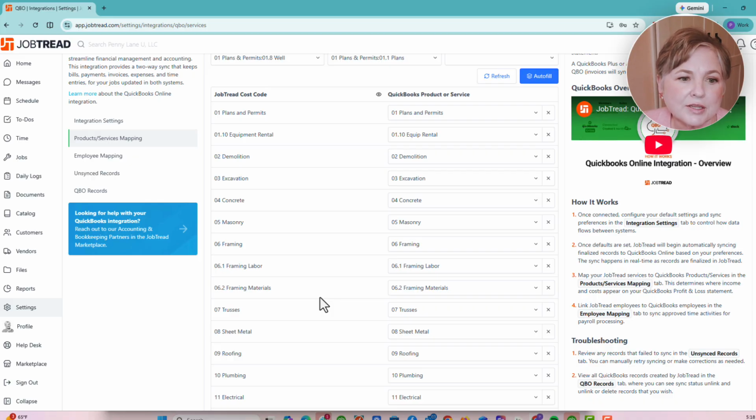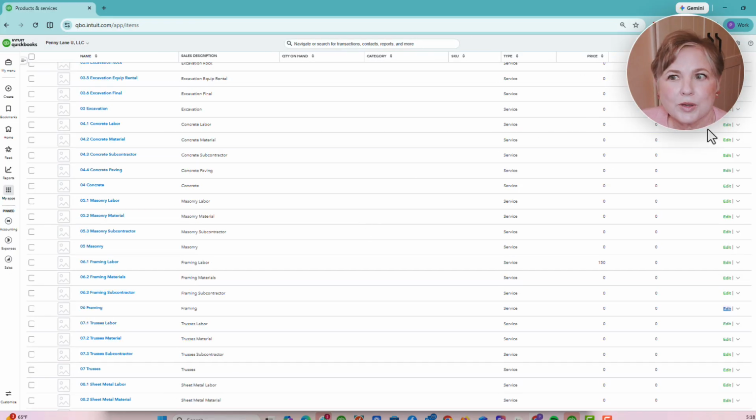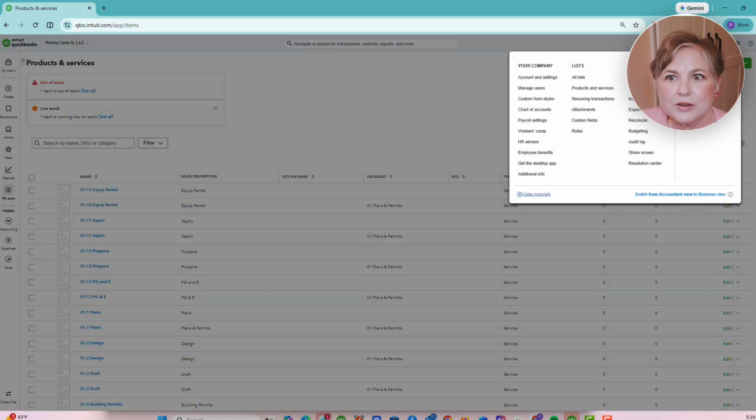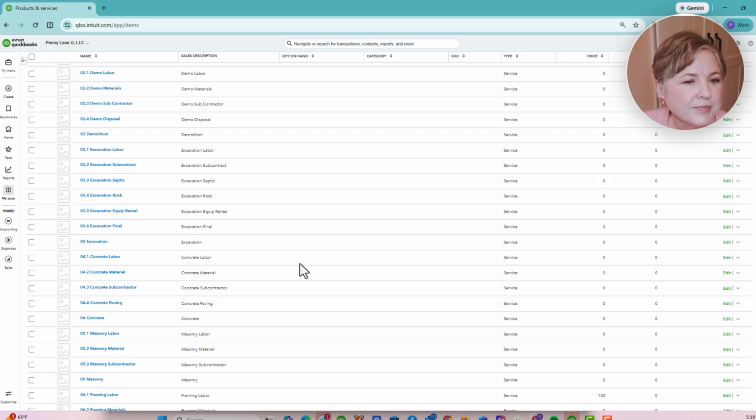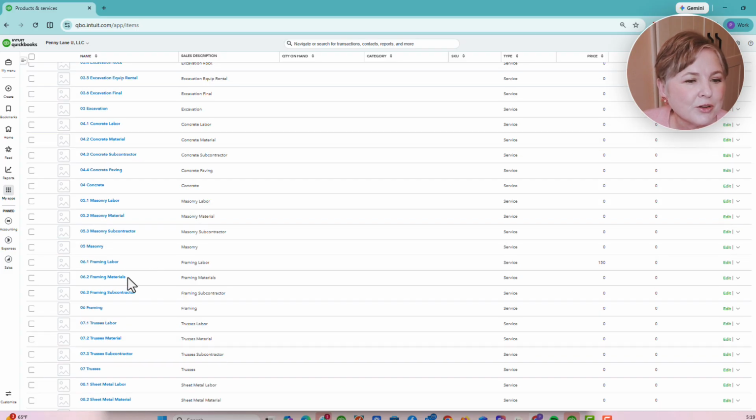The other reason is for the QuickBooks Online account mapping. So let's dive into that real quick. In QuickBooks, if you go to your gear icon and then you go to products and services, you'll get to your products and services list. Here's our framing labor, framing materials, framing subcontractor. So the thing is, this is where the rubber meets the road in terms of actually impacting our financial statements.